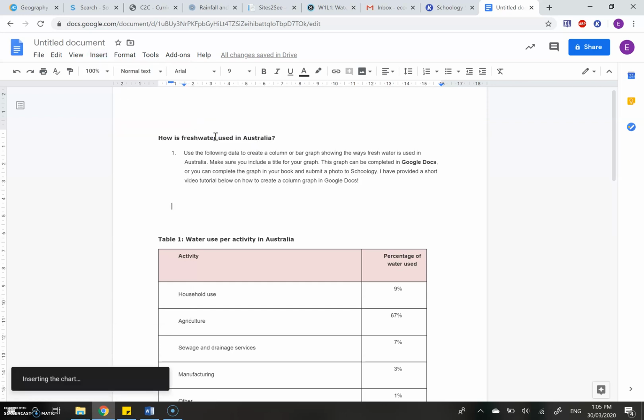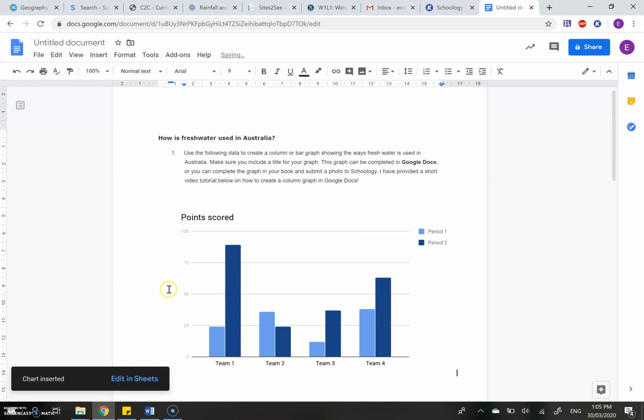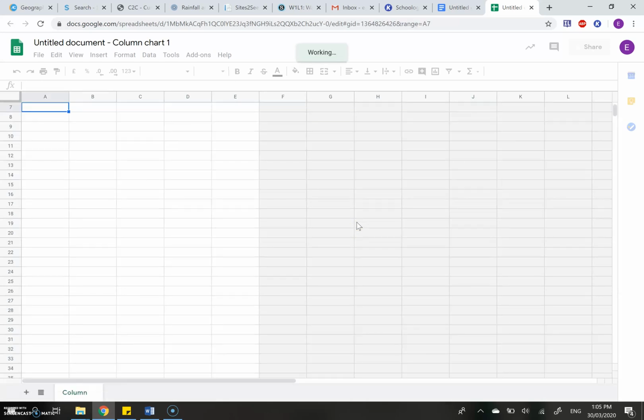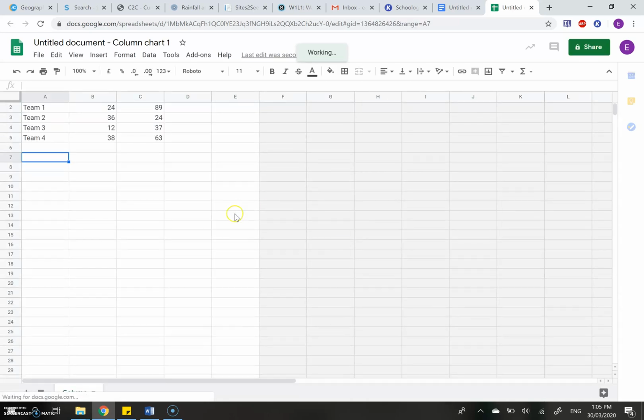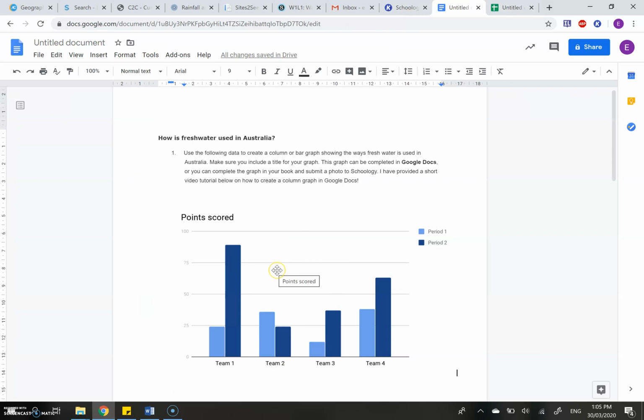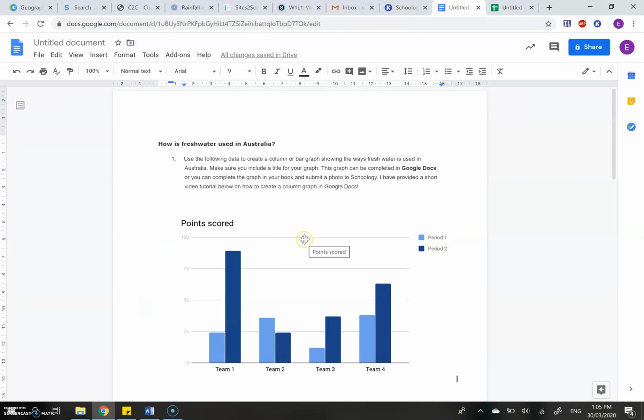So when I select that, it's going to open up on my page, and I'm going to quickly press the Edit in Sheets button. When I click Edit in Sheets, what it does is it opens up a spreadsheet for me in Google Sheets. And you can see that it has all of the data set up here for me and the same template of the column graph that shows up on my Google Doc here.